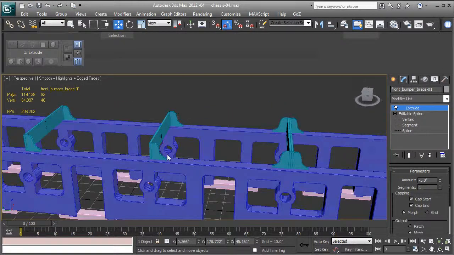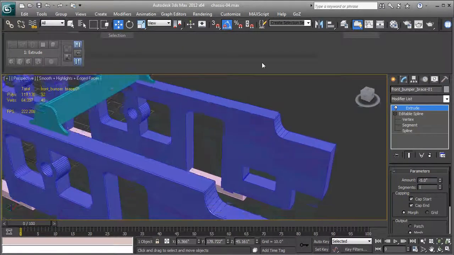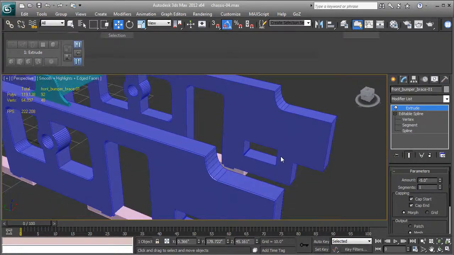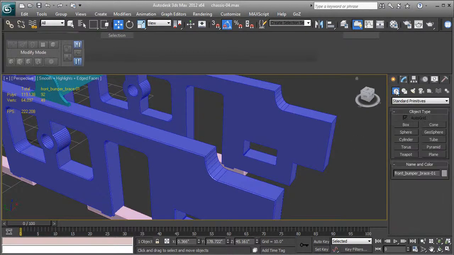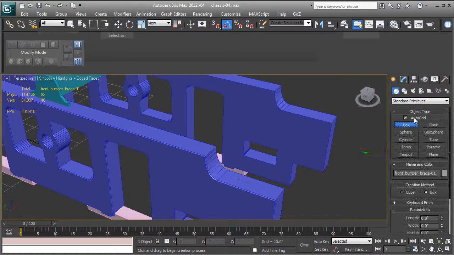Okay, let's come back this way. And right here in the back we should have another little area that's like a brace, so it doesn't flex side to side. So I think let's do this again. Create panel, standard primitives, box. We still have auto grid on. We're going to come in here, close to the edge, because it's supposed to fit between the two sections, not on top. Click, drag forward.